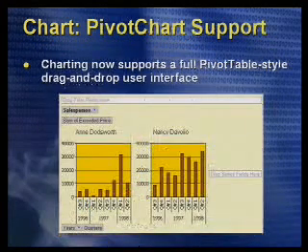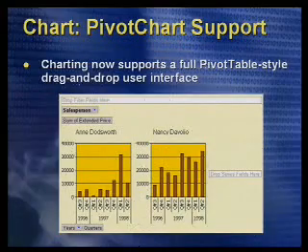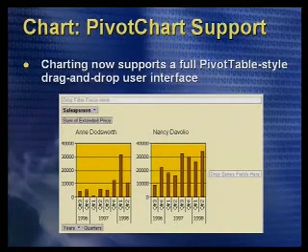Pivot chart support was another big area for charting. Excel 9 actually introduced really good pivot chart features, but the Web Components 9 didn't. In 10, we've added full pivot chart support. This gives you an experience very similar to a pivot table, being able to look at a list of fields in your database and drag and drop them onto your chart to quickly build new charts, or to drill down on existing charts.